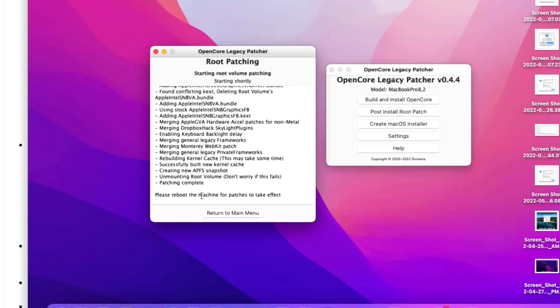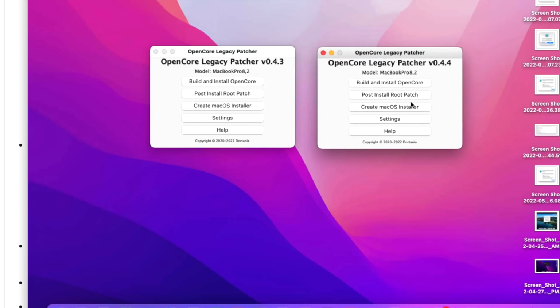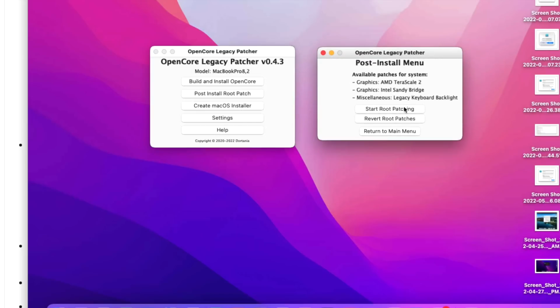So then again, it does say reboot at, but if you're not paying attention and don't read that last line, you could be confused and click this, thinking, hey, I'm ready to go. And the system's still slow. So the way that's been improved on 0.4.4 is by clicking install root patch, then clicking start root patching.